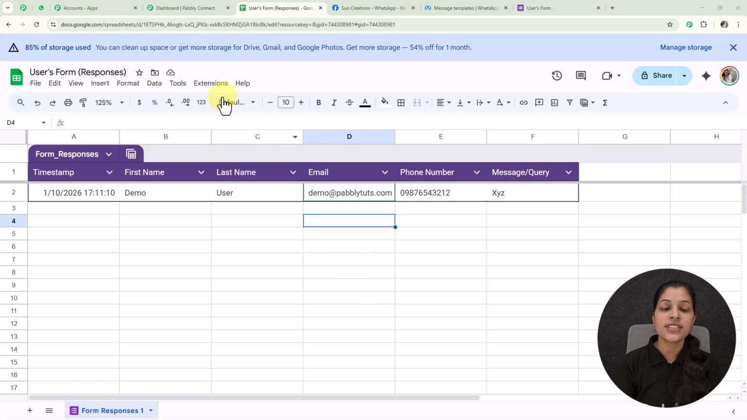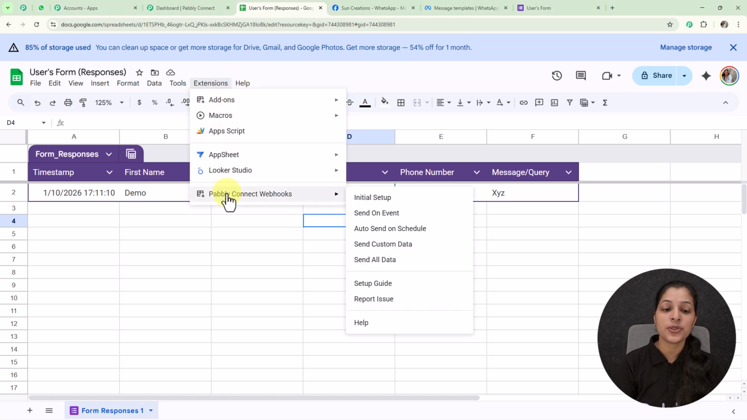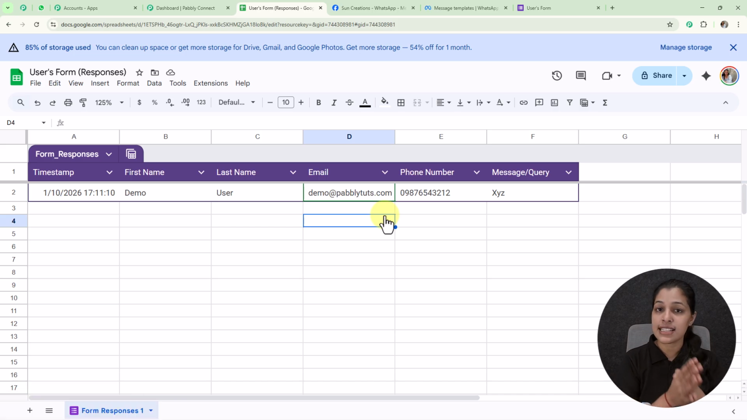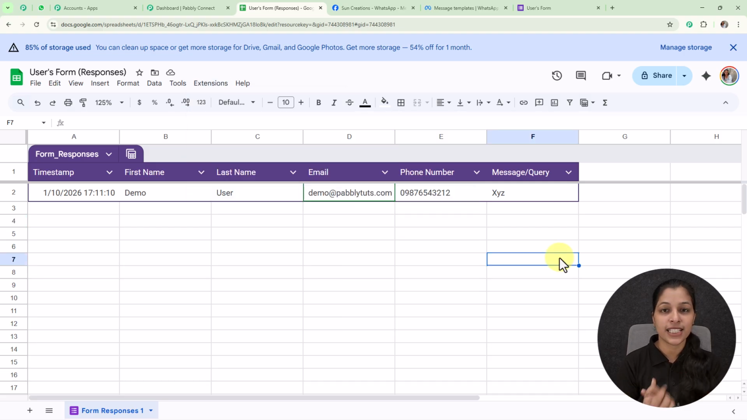And now as we have sent our test data, let's move on towards the extensions again, and now I'm going to select this Pabbly Connect webhooks, and now let's enable this send on event. So here I am enabling this send on event so that my test data can be directly sent to the Pabbly Connect, and I don't have to send my test data again and again. And here you can see my send on event has been enabled. And now let's move on towards our Pabbly Connect.